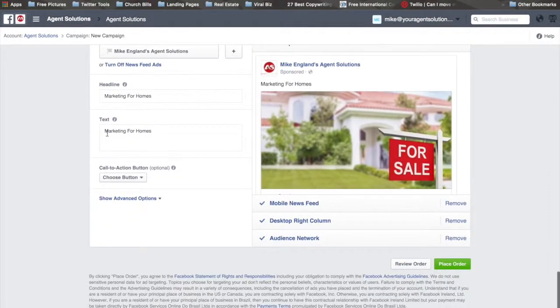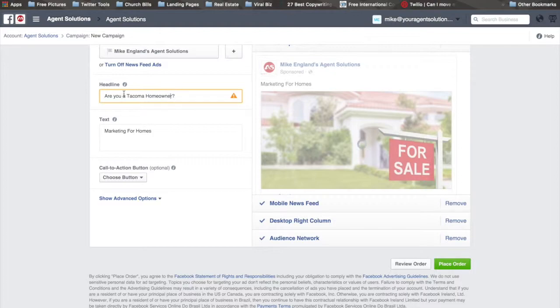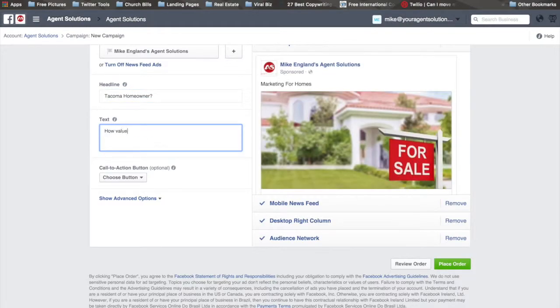And then through here, you want a good headline. So what I usually like to do is either in the headline or the text, I like to put something that addresses the Tacoma homeowner. So Tacoma homeowner, and I always like to do questions with these, generally speaking. Oh, so that was too many. So then we'll just go Tacoma homeowner. Home. Alright. Find out what your home.